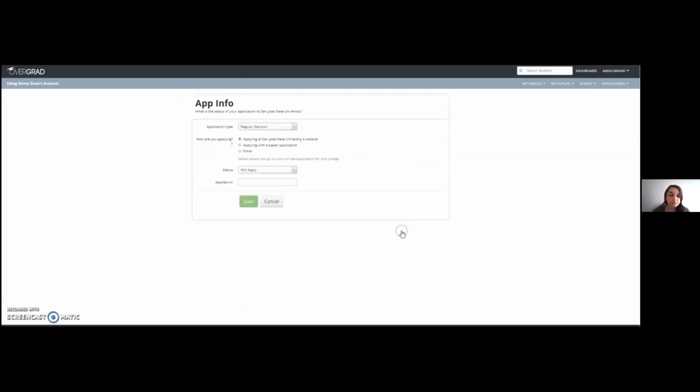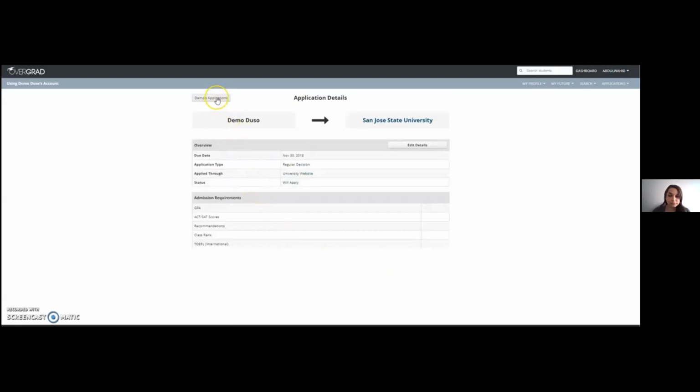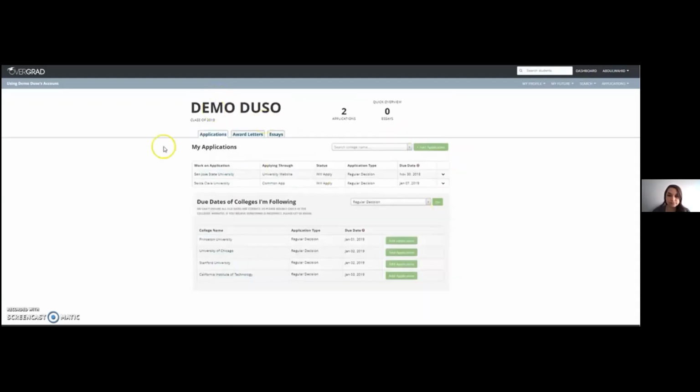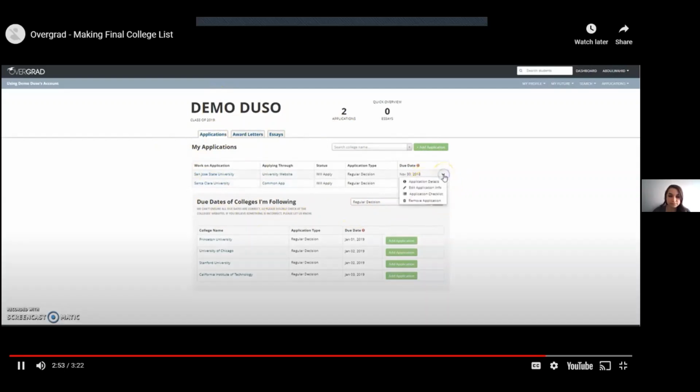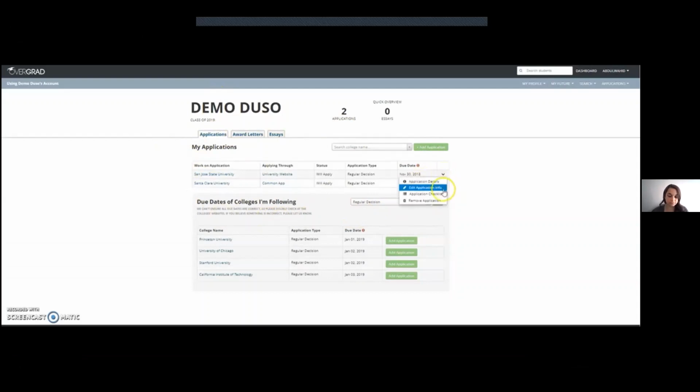I click Add Application, and I go through the same process as I did for Santa Clara. I'm applying regular decision using San Jose State's website, which is the CSU Mentor. I will apply, and I click Save. I go back to my applications, and here I go. So far, I now have 2 colleges on my final college list. If I want to edit any of these schools, I click this little caret. I can click Application Details, Edit Application Info, get a checklist, or remove the application entirely.